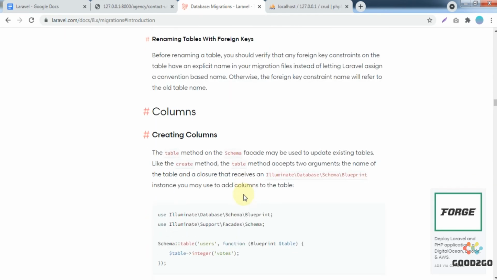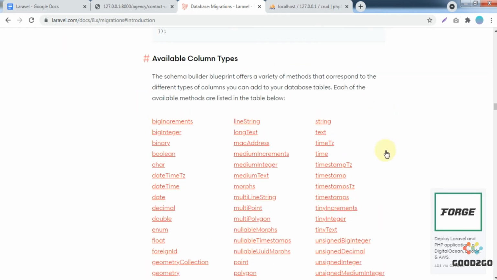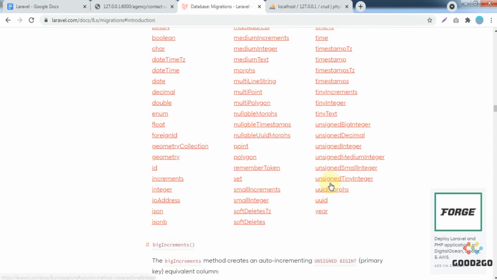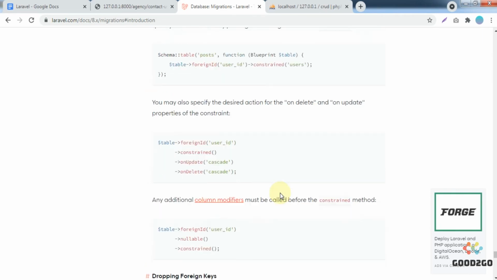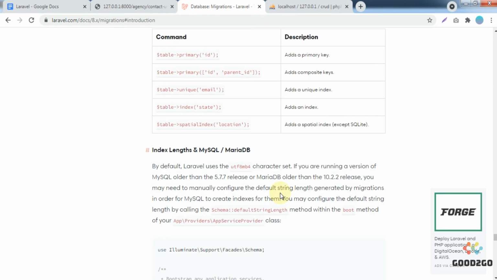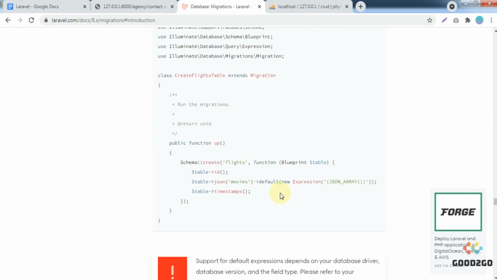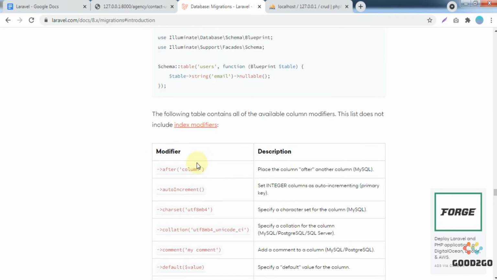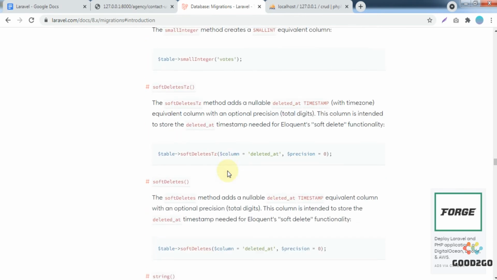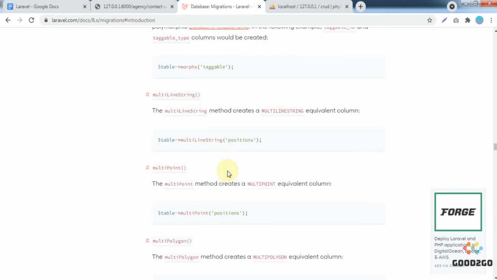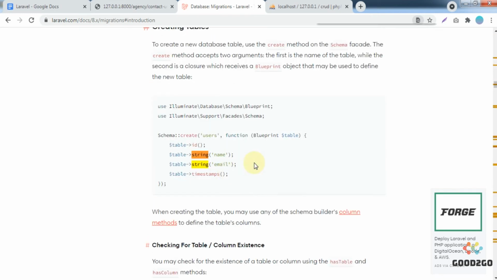Just come down. These are all the data types Laravel has by default. Okay, so come to the bottom of that page, where we have one table. See, this is the table modifiers, index modifiers and all that, and they have given a table structure for a column. I'm just finding string as a data type in Laravel. Okay, see, this is what we need, right?